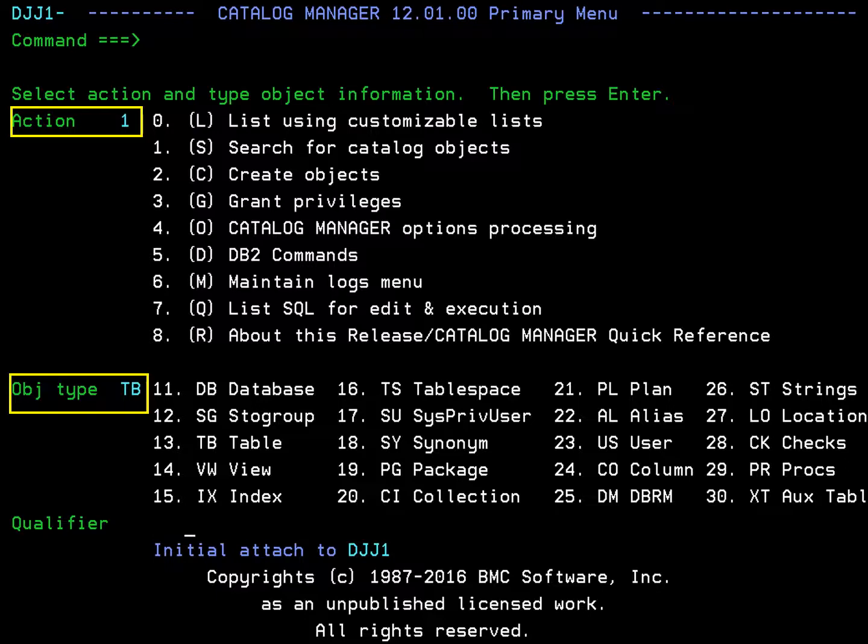The catalog search feature can also be accessed from the main menu by specifying 1 in the action field, an applicable value in the object type field, and leaving the qualifier blank. Once you have specified the type of objects you are looking for, press the Enter key and a selection criteria panel will be presented.